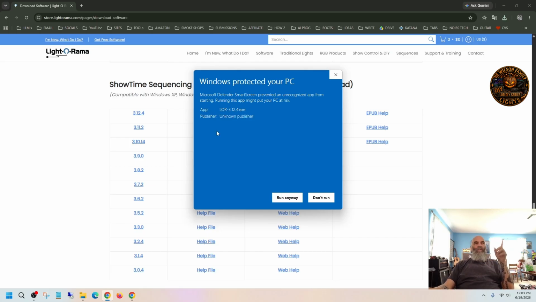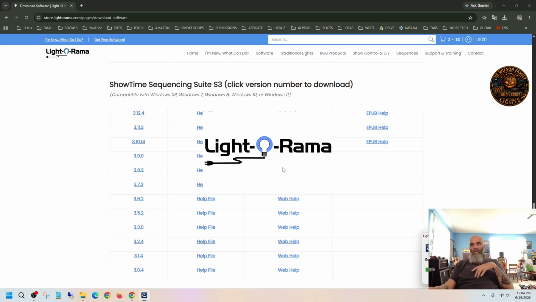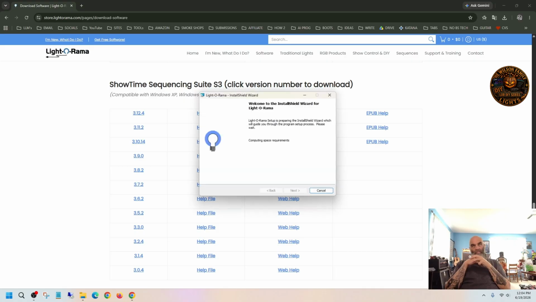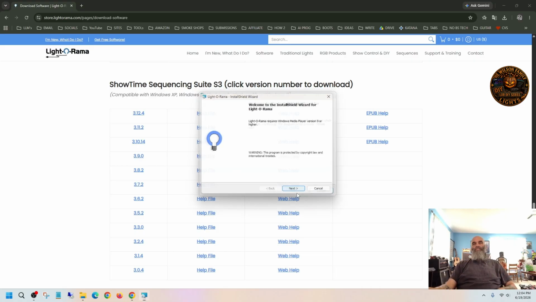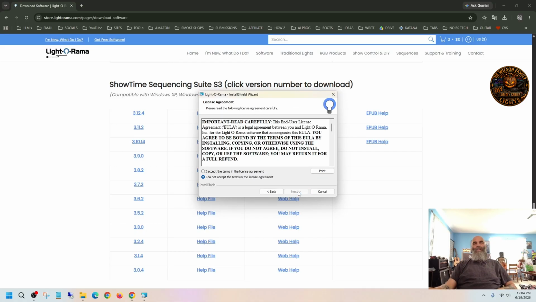So you're going to click more, and then we're going to click on Run Anyway. And then at that point, that will start your installation wizard. So we're going to go through. You're going to come to this. Welcome to blah, blah, blah. Accept the terms. Yes.